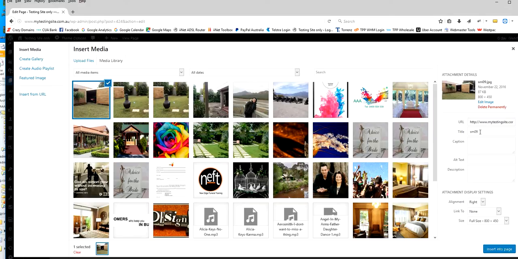Also, you notice that the title is picked up here by the name of the image that's on your computer. It's probably a good idea to change that before you upload it, but in this case I didn't do that, so we'll change that now. So you might have a website for landscaping or something like that, because this image is a landscape. So we'll put garden, backyard landscaping.